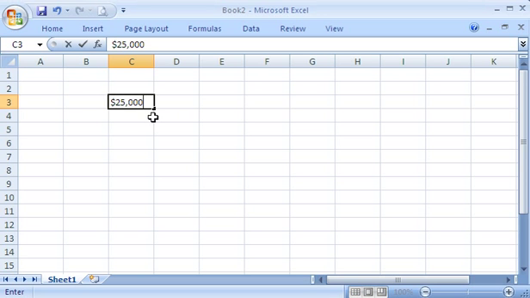This doesn't affect the value, but it does affect how it's displayed, and it's nice to have money values displayed with a dollar sign and with commas where appropriate. Then I hit the Enter key to say that I'm finished. The value is in the cell.